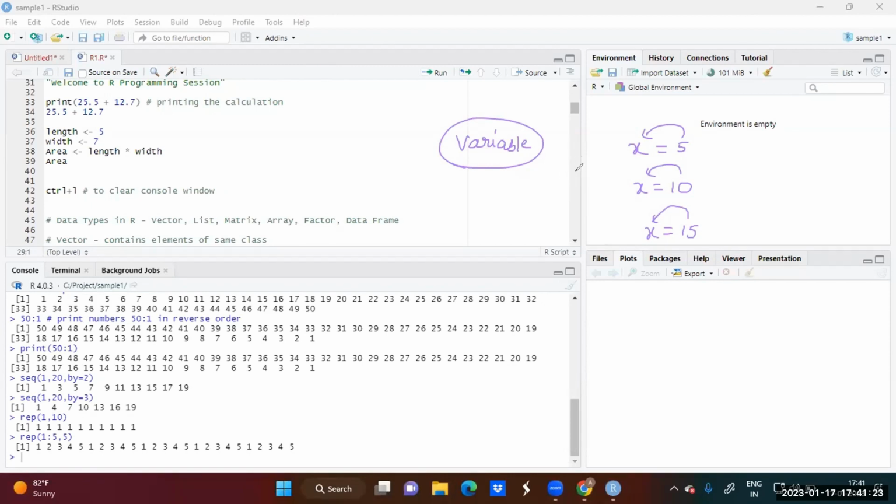You can put any value in it. Whatever value you keep into it, it will take that. Initially, I'm putting the value 5. Yes, it is accepting. Later, I'm changing to 10. Yes, it is accepting. Later, I'm giving 15. Then also it is accepting. That's why it is called a variable. Its value will vary based on what value you are assigning to it.